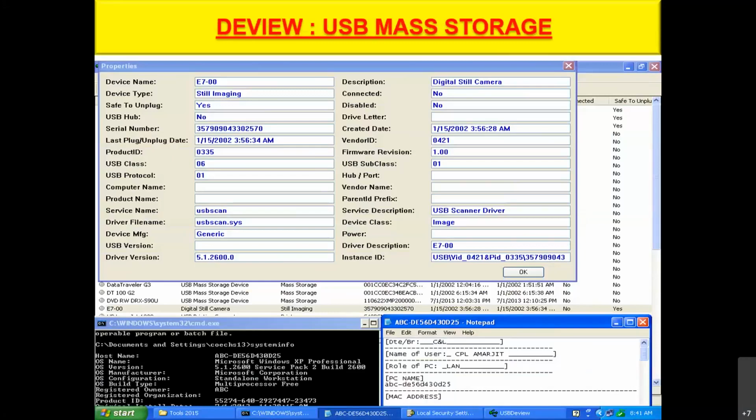The next is USB DEVIEW. This is a tool which is freely available on the internet. It is basically used to find out the type of USB devices which have been used in the particular system. It will give you the device name, the device type, the device serial number, when it was used, and what time it was used. Every piece of information will be displayed.